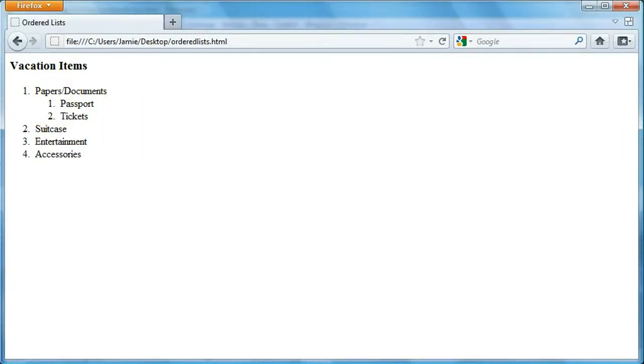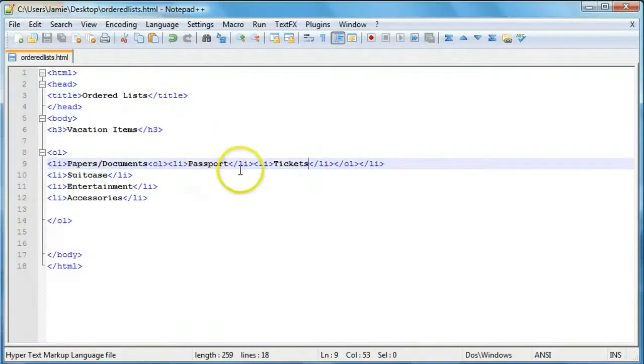And this can be useful for a whole range of things, depending on what your needs are. So again, this is just one list that's starting. Another list is starting inside of the list item. So let's just go back and we'll show you how to organize this and make it look like one list within another list.